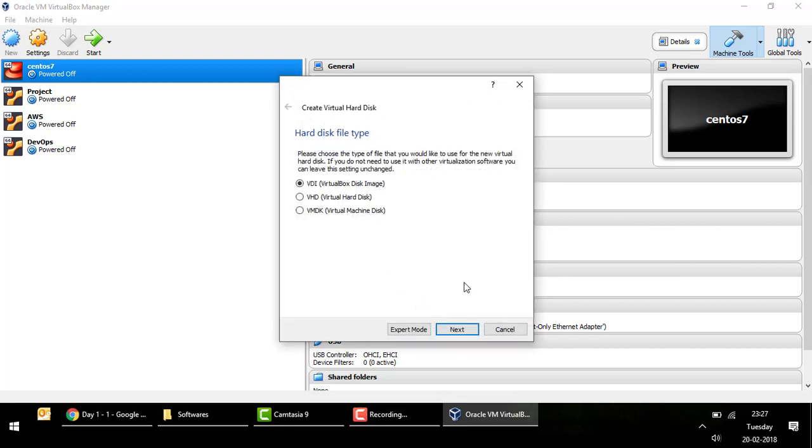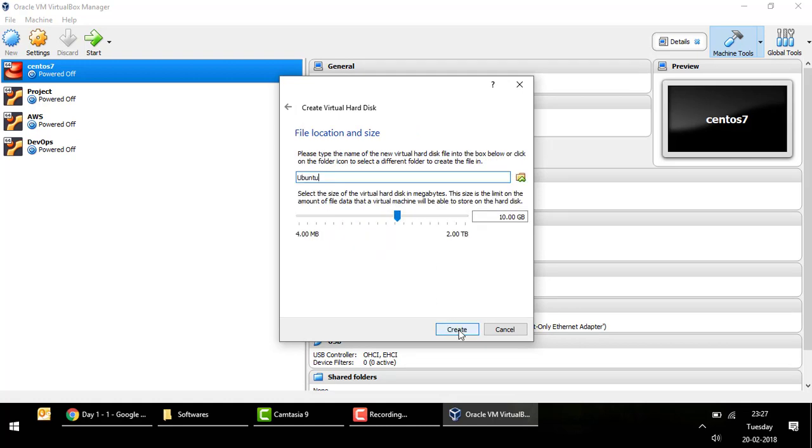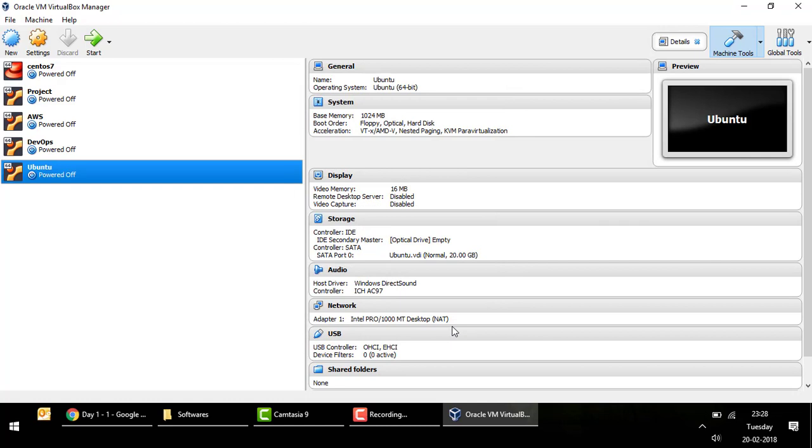You'll say create, go with the default options, next. It's a dynamically allocated disk, and then the file and size you can keep the same, all default. The size of this VM could be 10 GB, or if you want, you can increase it to 20 GB if you want to store a lot of files in this VM. If you see that you'll be using this VM for a long time, then you may want to allocate more space, and you just say create.